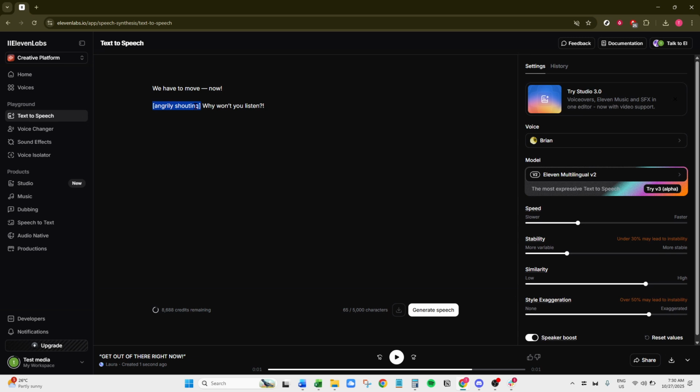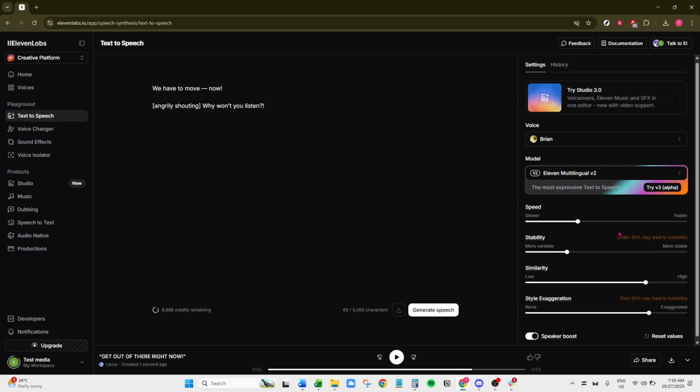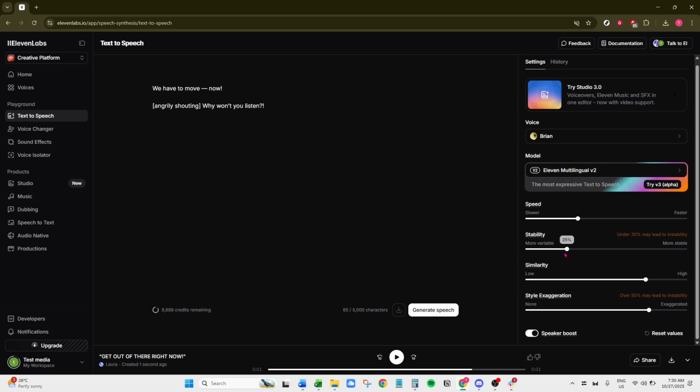Now, you'll have the opportunity to adjust the voice settings. Elevenlabs gives you some control over aspects such as speed and pitch, which can be invaluable in tailoring the output to precisely what you envision. Play around with these settings to get a feel for how they impact the voice.